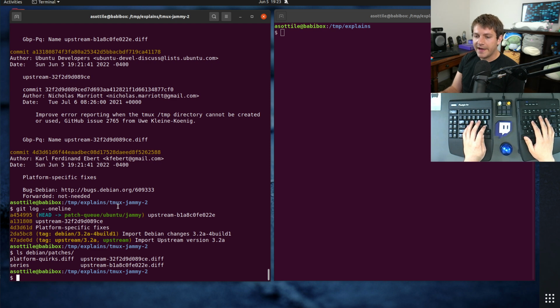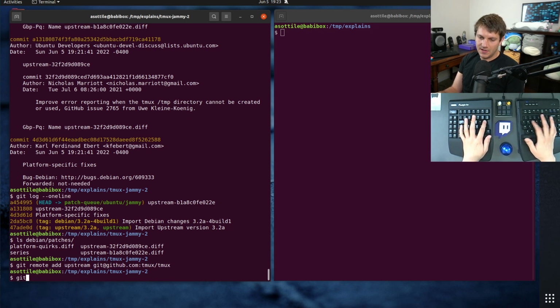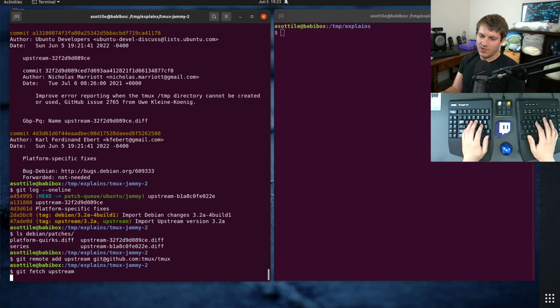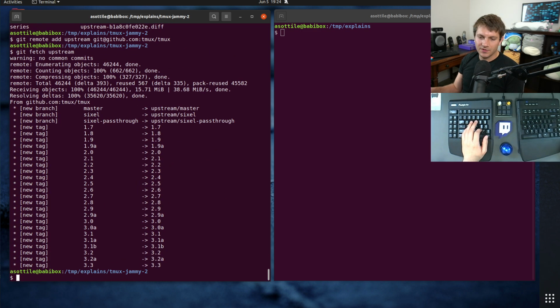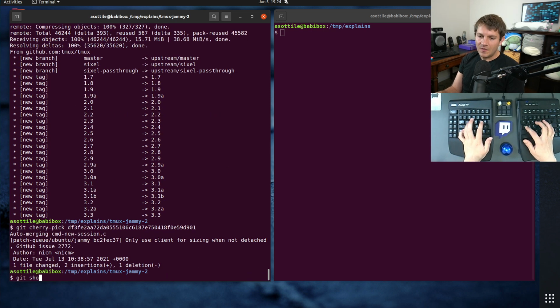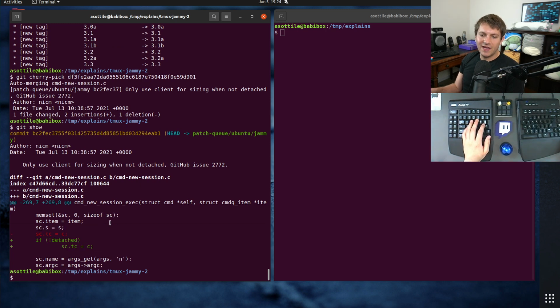And for that, we're going to add the upstream as a remote. git remote add upstream github.com/tmux/tmux. And we're going to fetch the upstream. That way we can cherry pick that one particular commit that we wanted. Really quick, git cherry-pick this. And so now you can see that we have applied that patch on top of the patch queue.